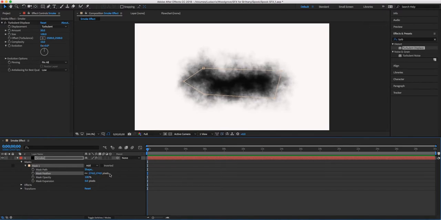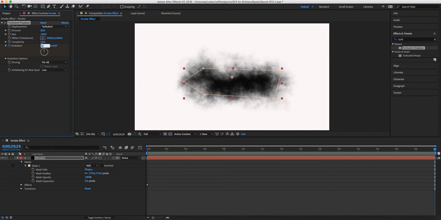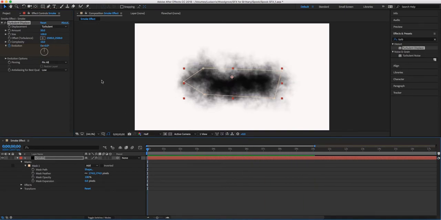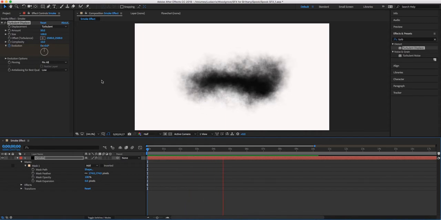But of course we want it to move like smoke too, so we're going to make sure our timer marker is at 0, and then we're going to go up to Evolution and click the stopwatch right beside it. Then we're going to take our indicator and bring it all the way to 30 seconds, and from there we're going to go back up to the Evolution and we're going to adjust this number to be 10, so there's 10 rotations in that time frame. And you'll see when I play it back that adding that little bit of movement makes it look quite realistic.